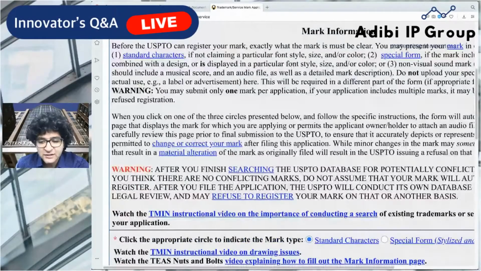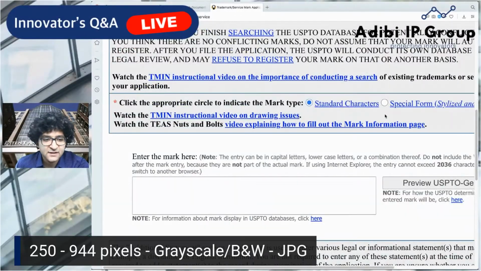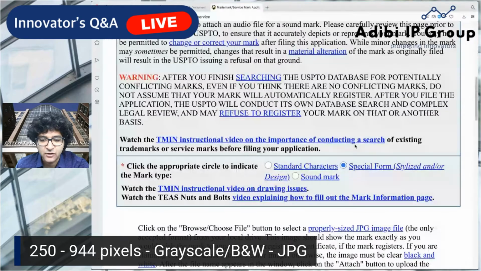Now, here's where you actually input the mark information. So this is a design mark that we're going to file today, right? So this could be the design. It could be your icon even. It just depends what the mark is and how you use it. So we're going to click special form. Okay, this is how you do a design mark application.